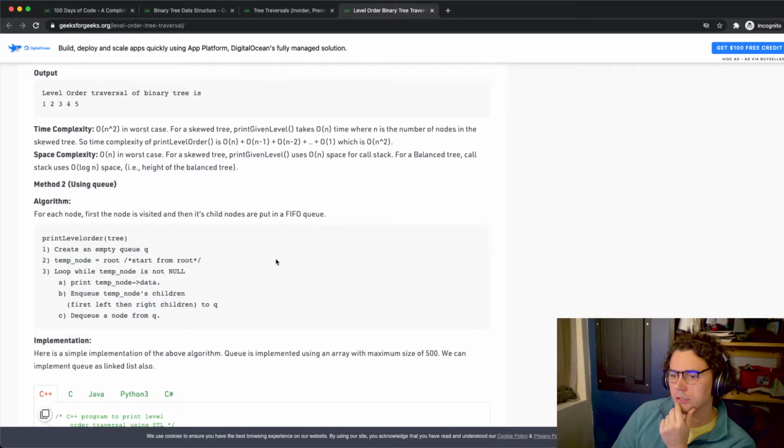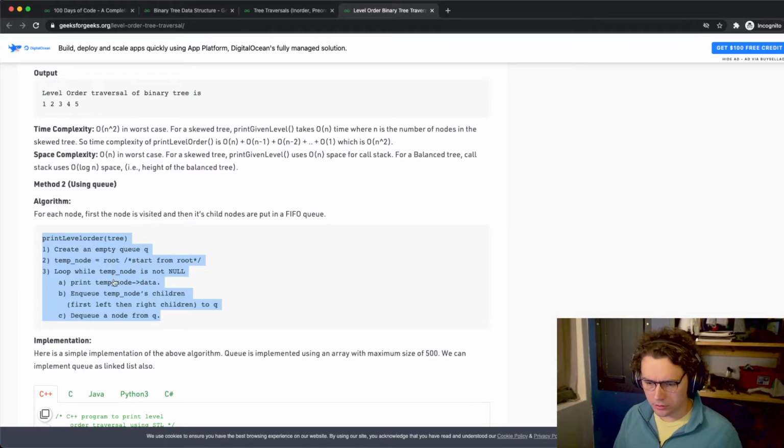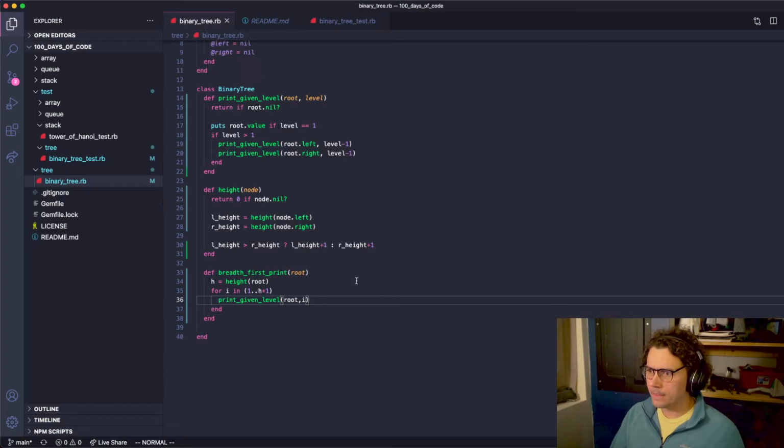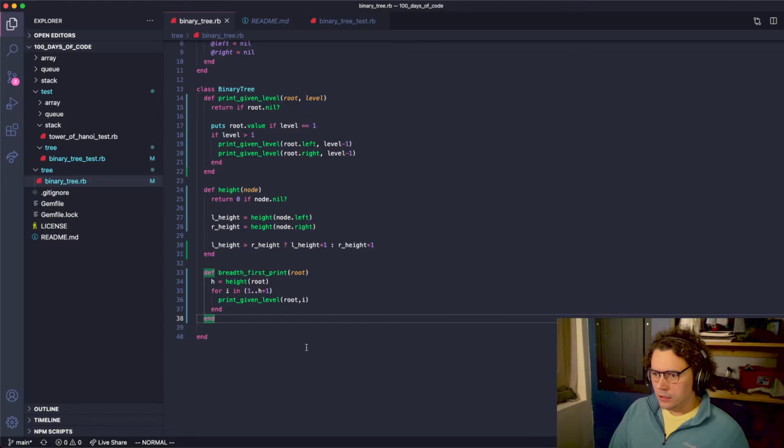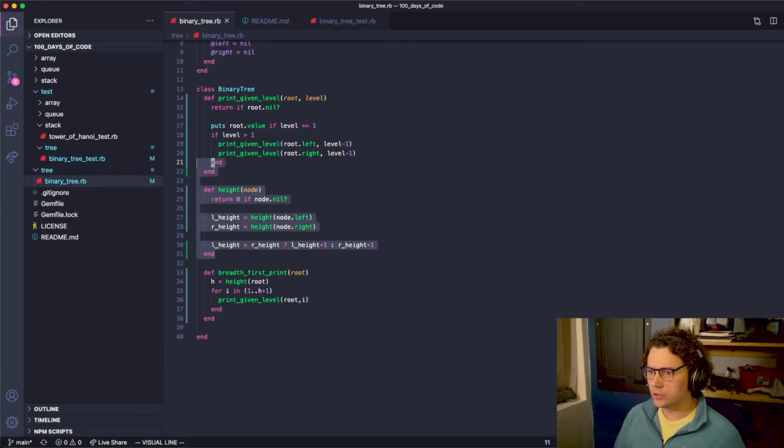Dequeue node from the queue. All right, I'm going to try doing this just off of these instructions. Yeah, I'll remove the stuff.